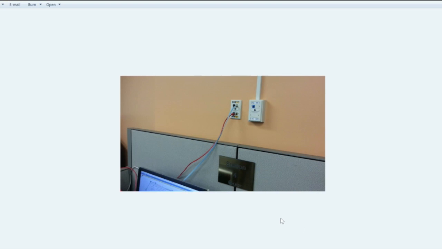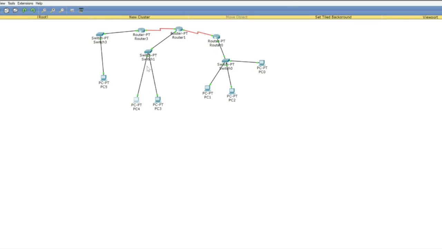Here is a picture of my setup at station 4. As you can see, there's a console cable that goes from PC4 to the back of the router, which I used to configure, as well as the red cable which went from PC4 to the switch right here. So that's the console cable I had from PC4 to router 1, as well as an Ethernet cable which went from PC4 to switch to router. And that is what I did for the group.